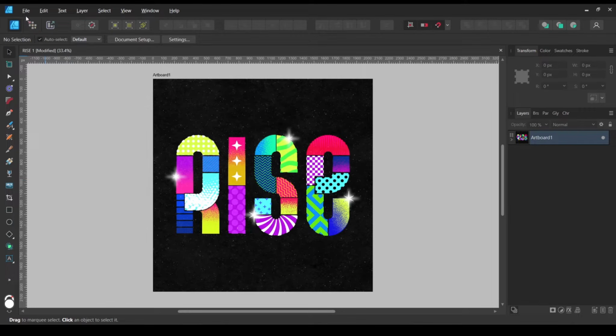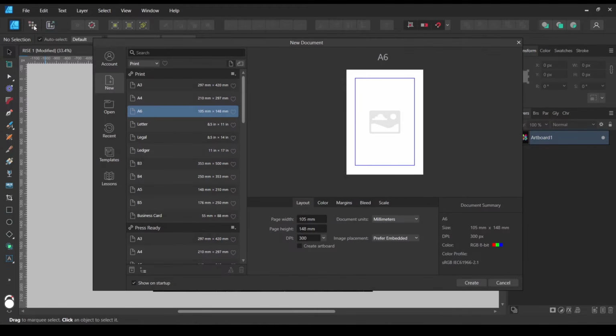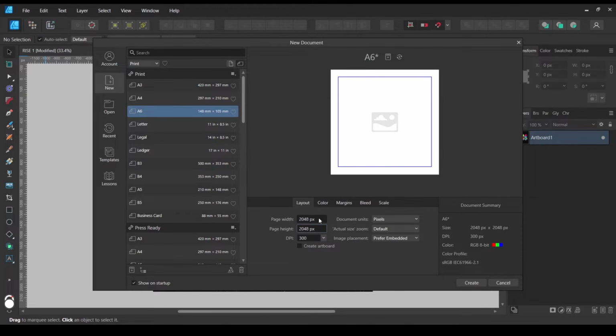Let's begin by creating a new document. Go to File here on the upper left column. Click on New. Let's create a 2048 by 2048 pixel canvas. So let's change the document units right here to pixels and change this to 2048 by 2048. I'm clicking the tab key just to switch from this text box. Okay, so you already have the size that we want.